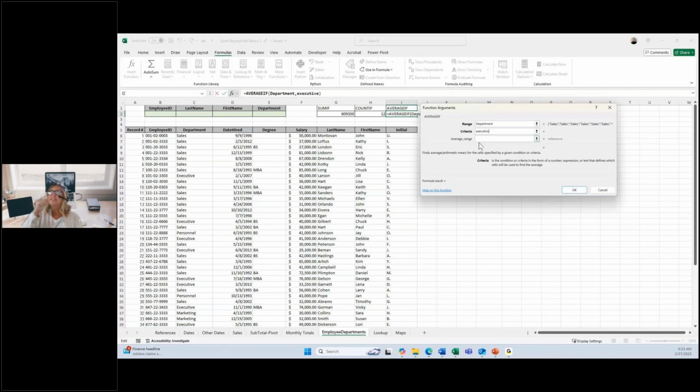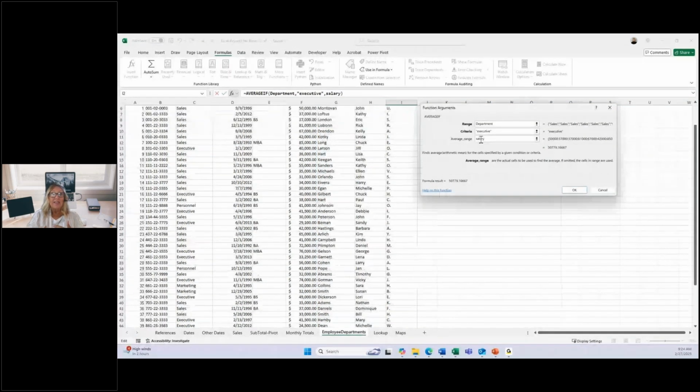And you could see that I'm actually getting an error on that right now because I haven't fulfilled everything. But basically, I wanted to look at the department. If it says the word executive, I want to get an average of the salaries. I can either type salary in, or I can actually do that F3 again and use it from my list. Now, I got an error before I put in that average range.